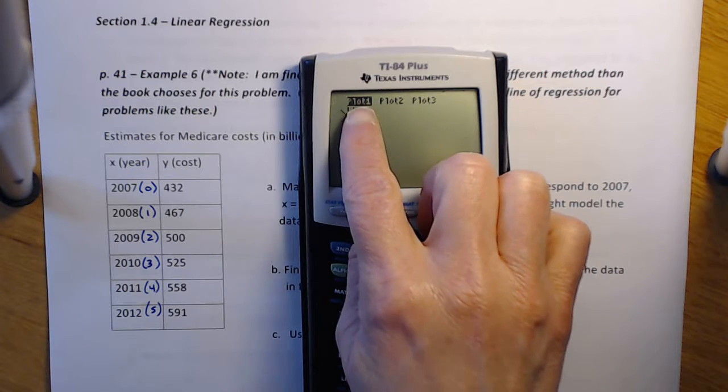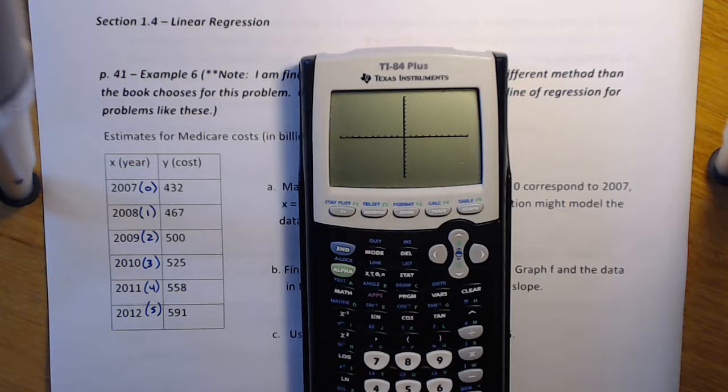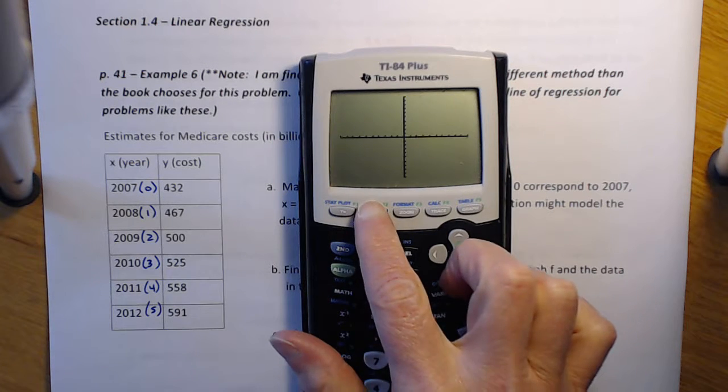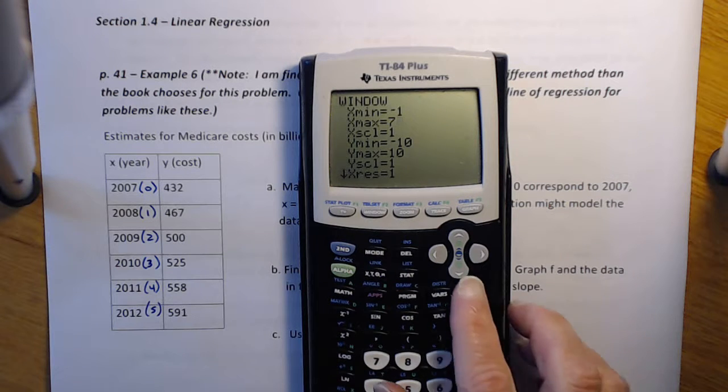Okay, now notice our plot's on. But again, if I hit graph, I'm not going to see anything because I don't have a good window. Okay, window's easy to fix though, right? I see my data right here. So my x's, I want to go from about 0 to 5. I'm going to put a little buffer on there, so I'm going to go -1 to maybe 7.